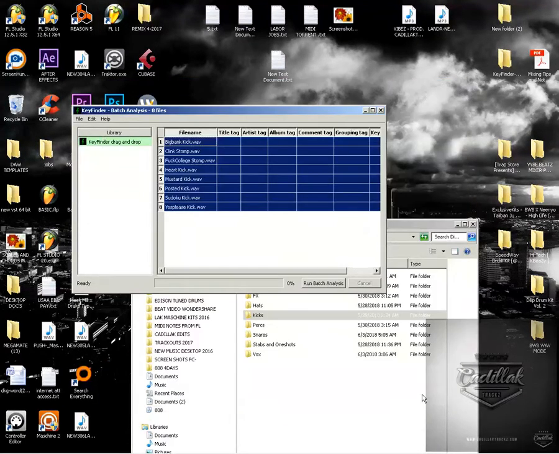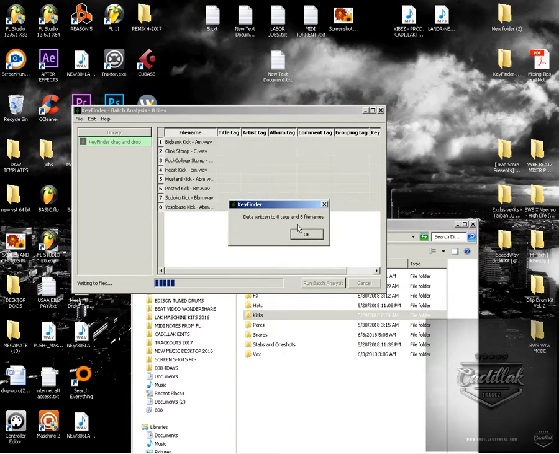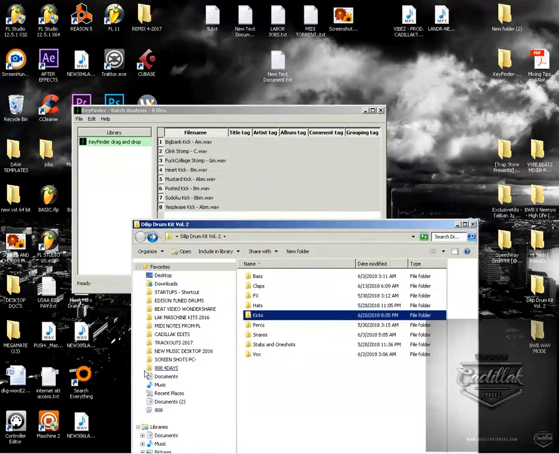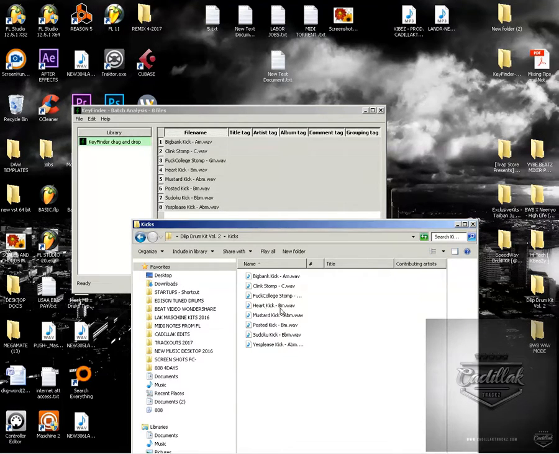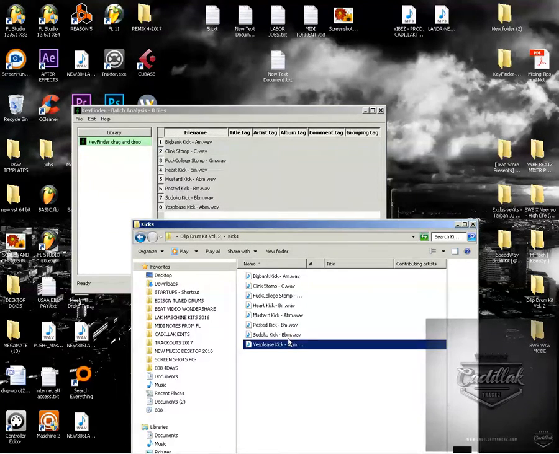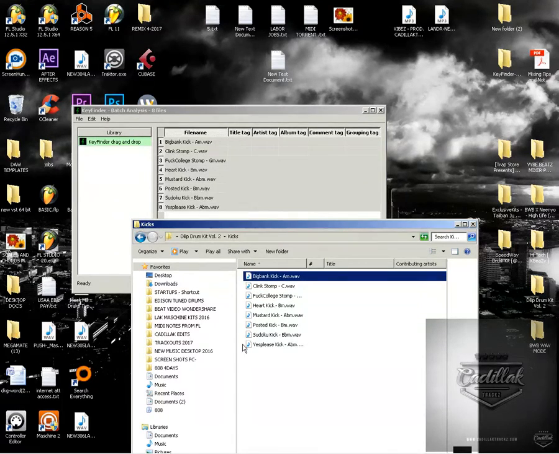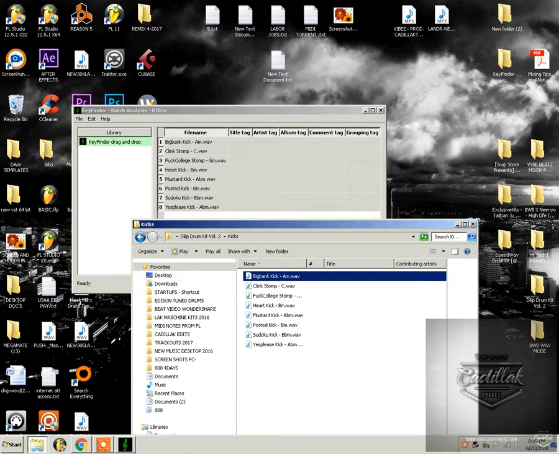So I just went to append, and I saved the preferences, and you can right click and go to write key to file, and you can see right here it says data written to 0 tags and 8 file names. I mean, that's what you want, is the file names right there. So if I go back into the folder on my computer where those files are, which is this one right here, I can open up the folder, and you can see right now it has, at the very end, it just went ahead and it added the key of that sample.